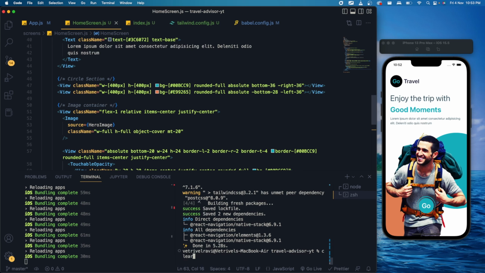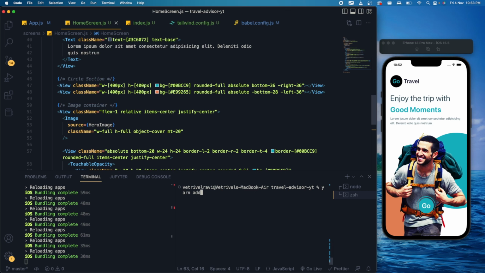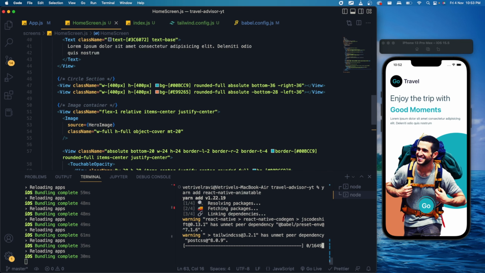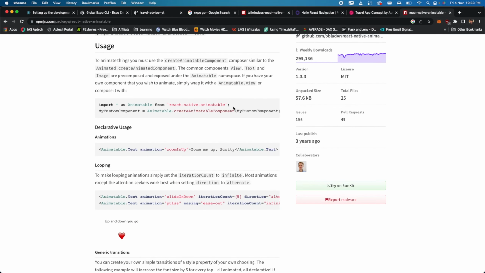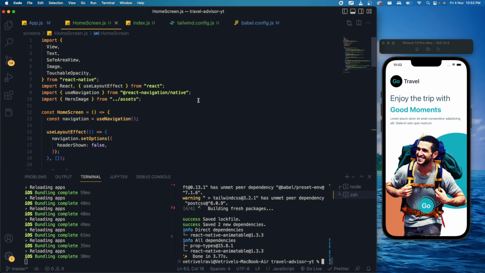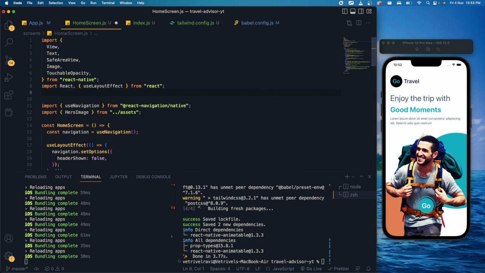Let me clear it and run yarn add, paste it. That will install that package. Now here we need to import this one, copy this and scroll up a little bit, and at the top, right after here, I'm just going to import that one: import star animatable and everything.